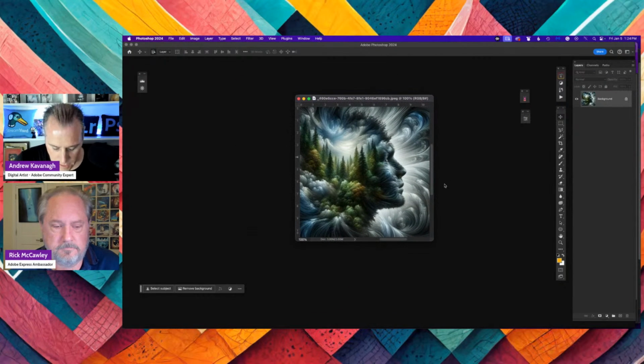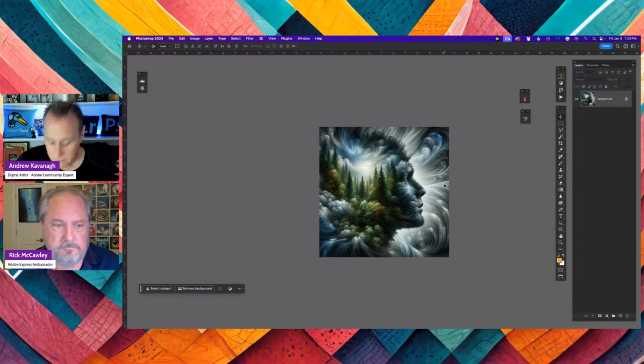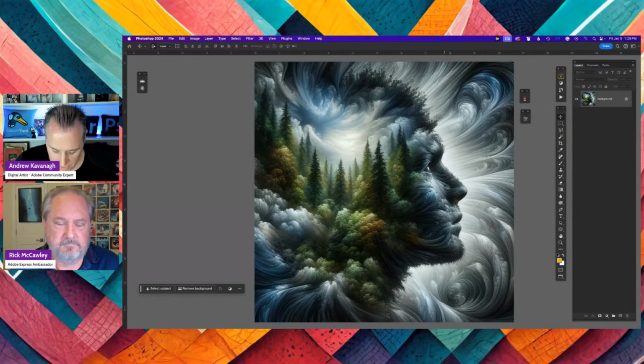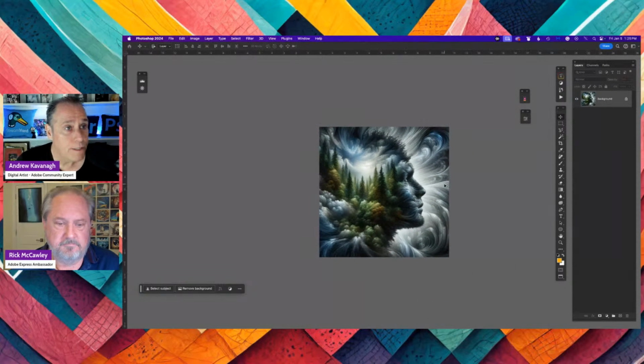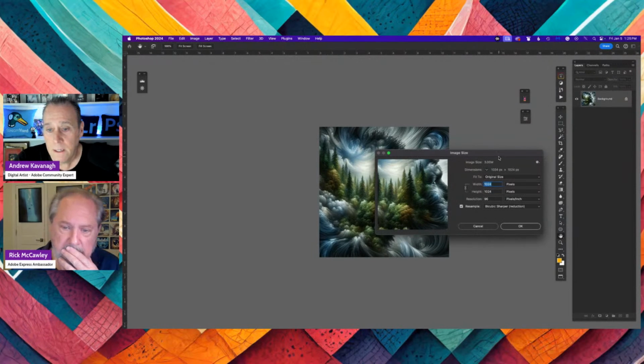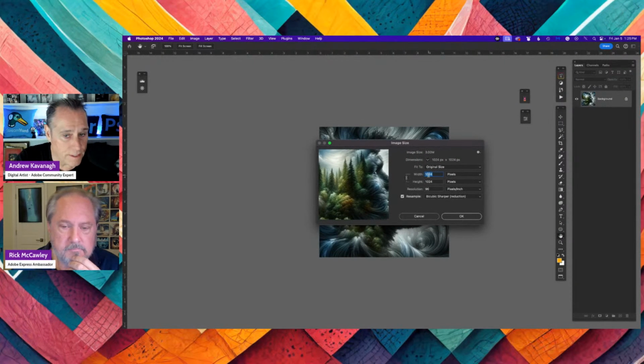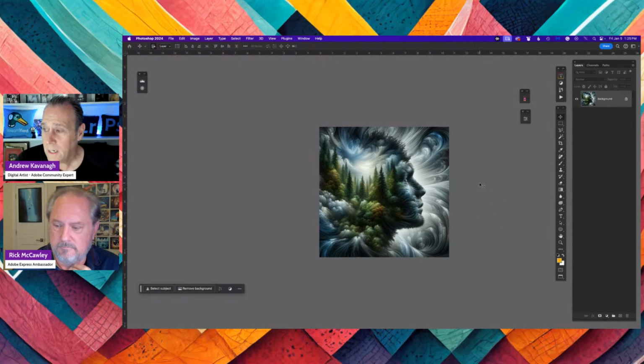So first, I'll just hit the F key. I don't like to see distracting backgrounds. I like a medium gray, neutral gray, so I can see color better. Once again, if I go to image size, the default image for this is 1024 by 1024 at 96 pixels per inch. And in general, I tend to like to post at 2048 by 2048.